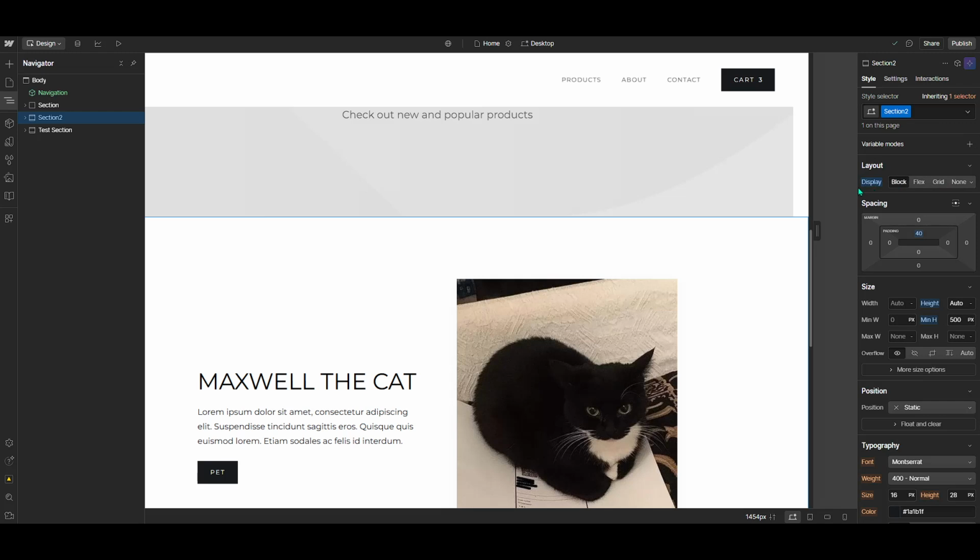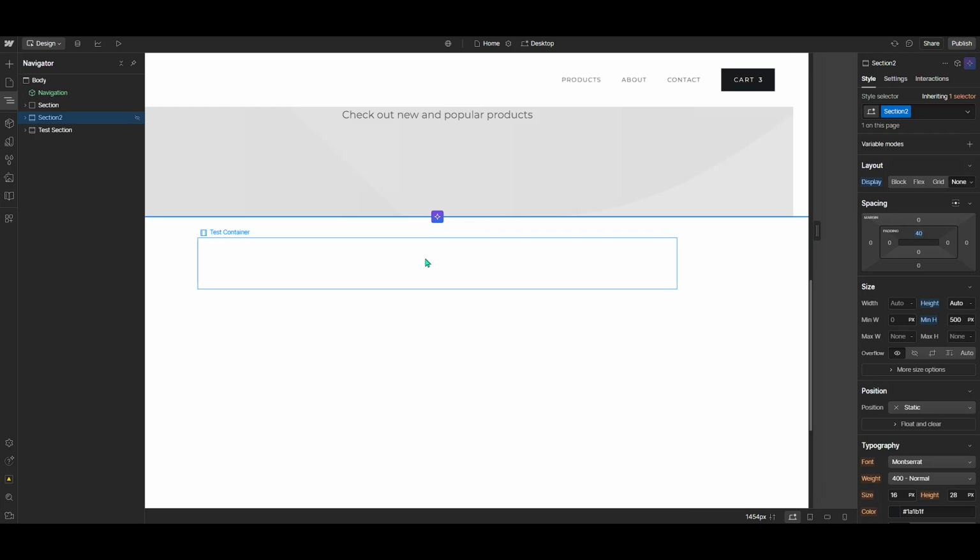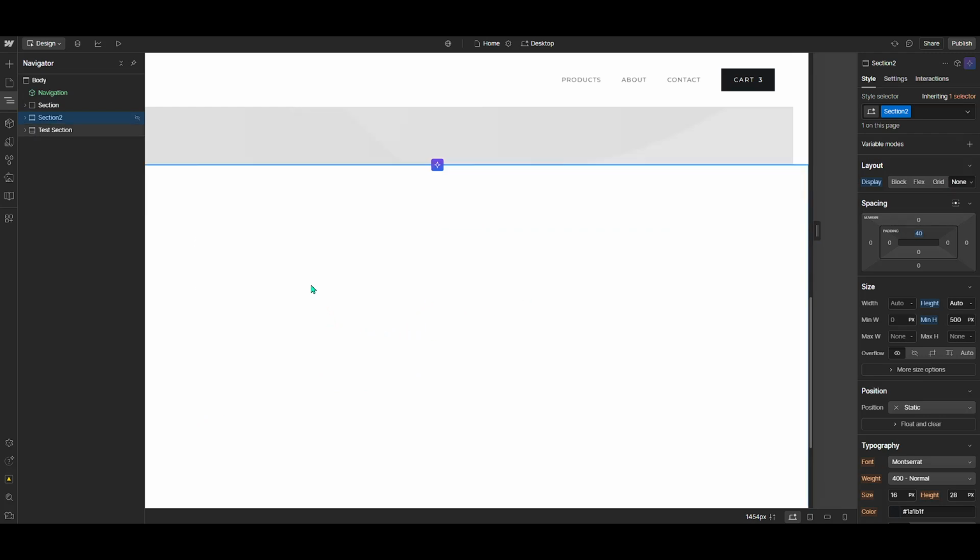However, to hide the section, you'll change this setting to None. This action effectively tells the browser not to display that section at all, although it remains in the DOM, allowing you to reactivate it whenever necessary without having to recreate anything from scratch. And there you have it. By setting the display to None, your selected section is now hidden from view.